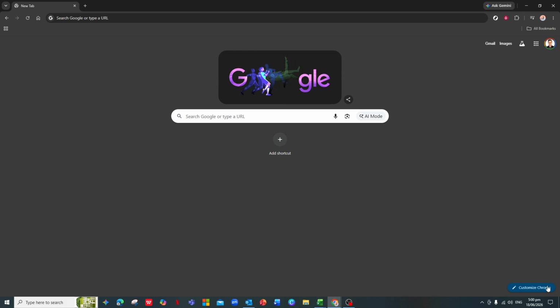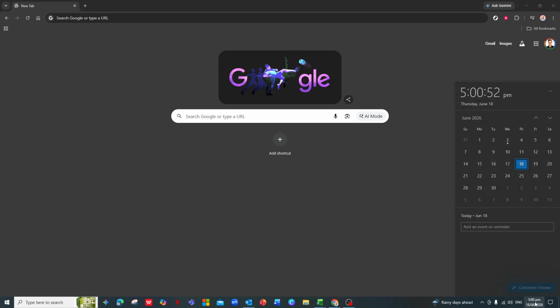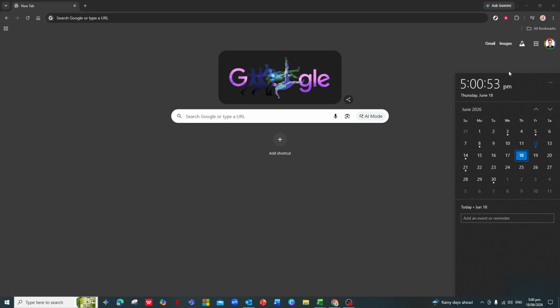Look at the bottom right corner of your screen on the taskbar, where you can see the time and date. Click once on the date and time. A small panel will slide up, showing a monthly calendar along with any events from your linked accounts. This is the default Windows calendar flyout.